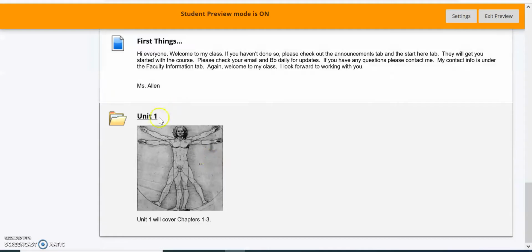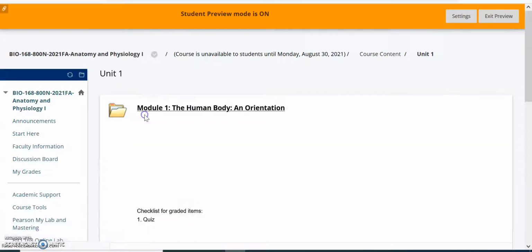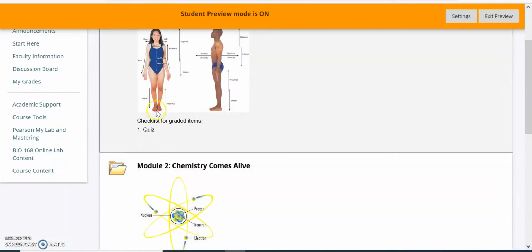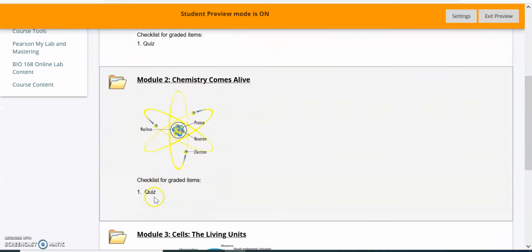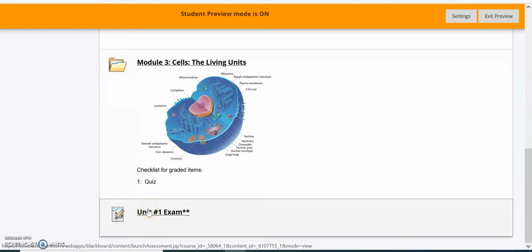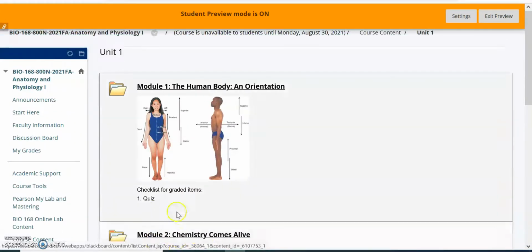Now once you have done everything and you see your first unit, click on Unit 1, and each unit is going to have different modules. Each module will tell you exactly what's going to be graded for each thing, a quiz, and at the end of the third module, you'll have a Unit 1 exam. Each unit is going to have an exam at the end of it.